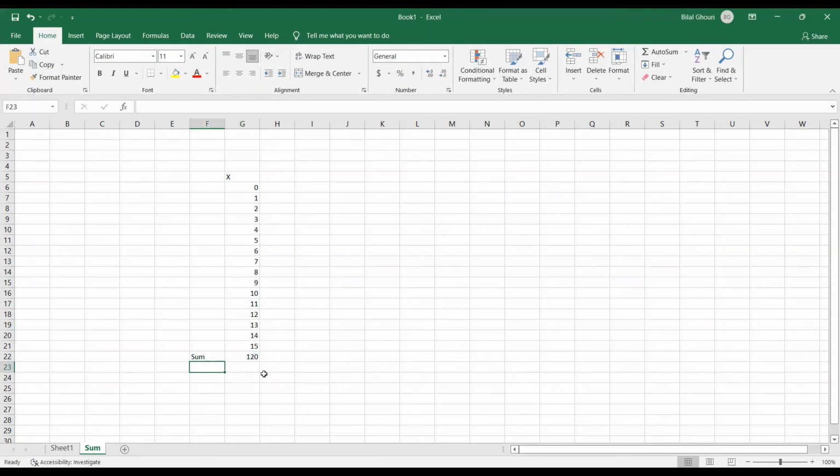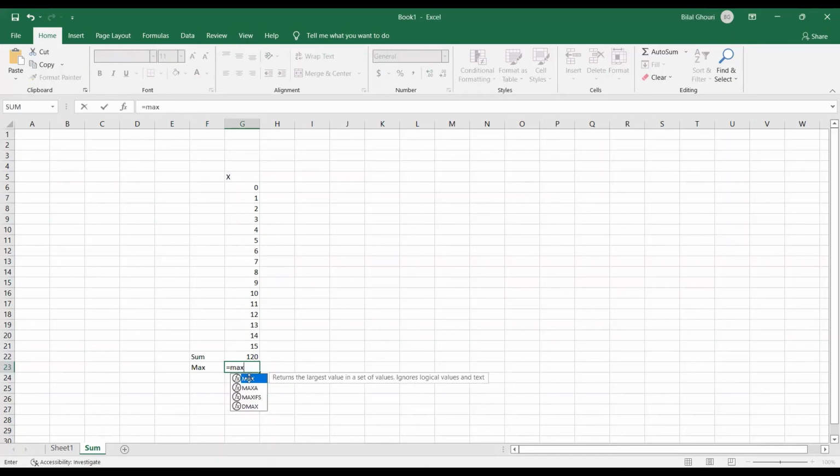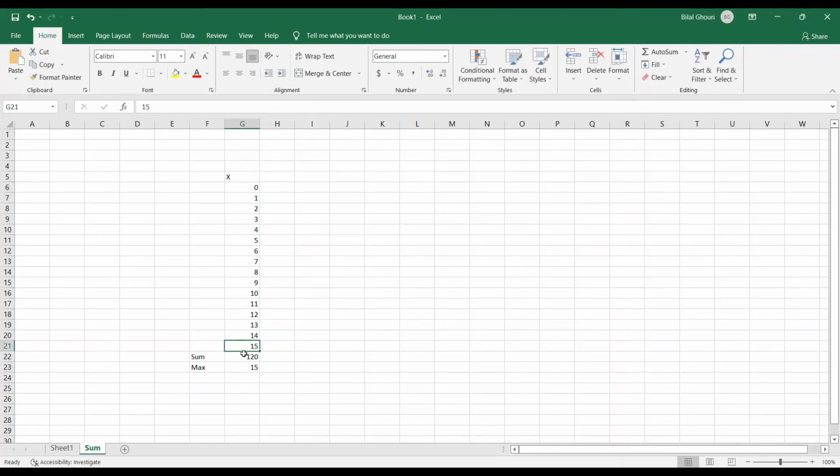If you want to find out the maximum number from all of that data, you have to type equal to and then MAX, and then select all the data from G6 to G21. This is 21, so I click enter. So you can see 15 is the maximum number from all of these numbers.